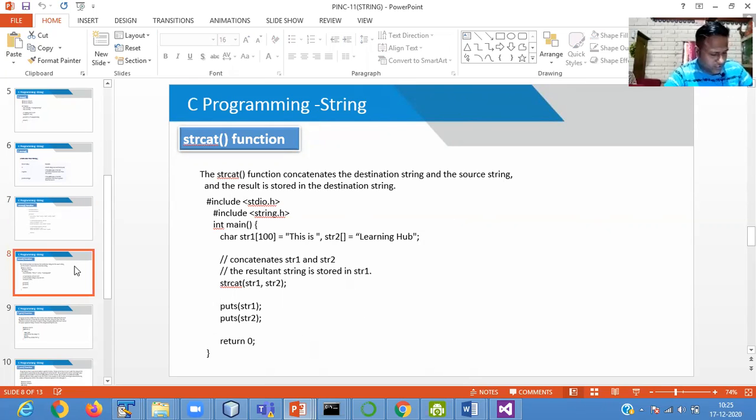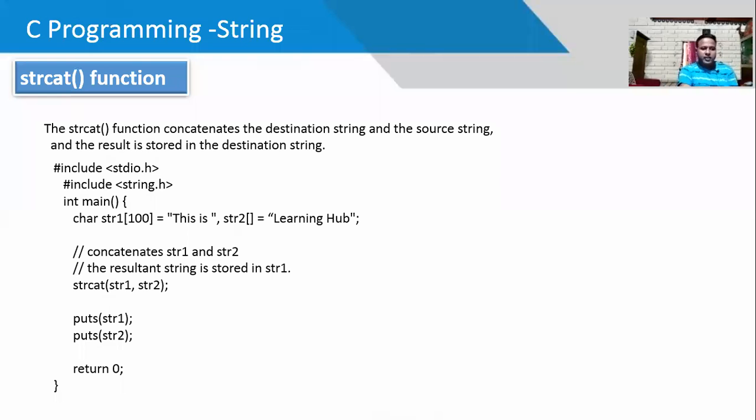Then we're using the strcat function. The cat function concatenates the destination string with the source string. Concat means it is joining the two strings. So if you notice here, in the character string 1 we're passing "this is", and in string 2 we're passing "learning hub". With strcat, it is joining the two strings, string 1 and string 2.